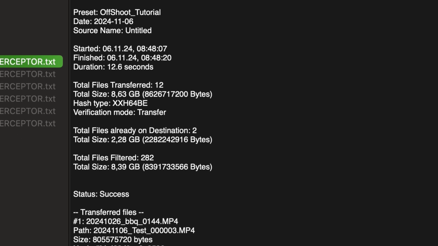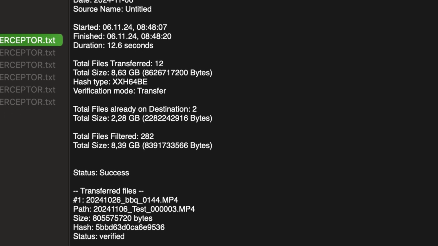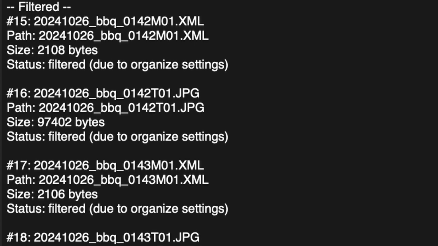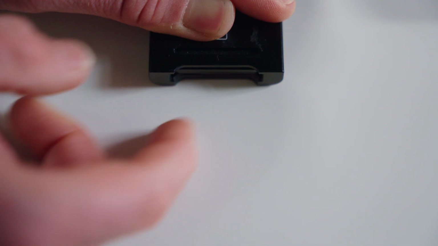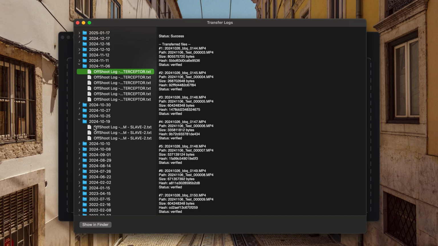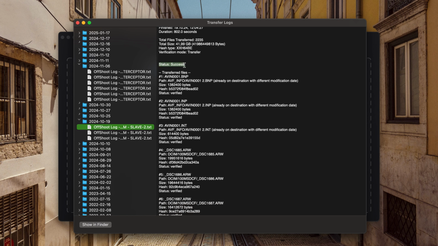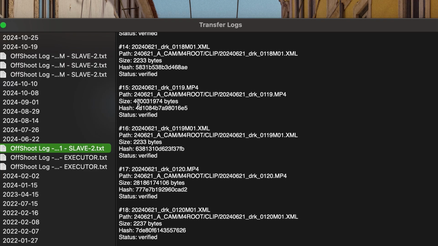It also shows you which files weren't transferred. Here it reads "filtered due to your organize settings." Remember the stuff we talked about in this video here? The logs can help you trace back information about past transfers. Great if you've forgotten if you had copied cards or need to prove that you copied all data correctly.